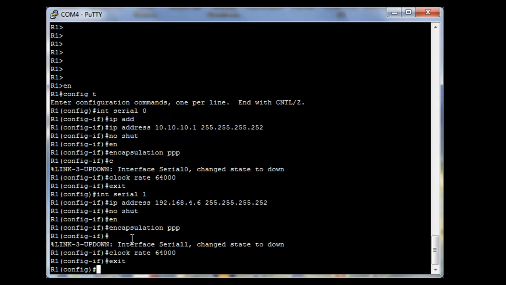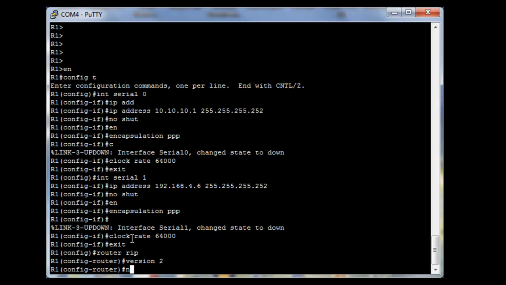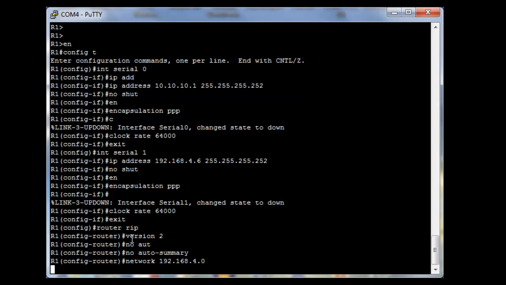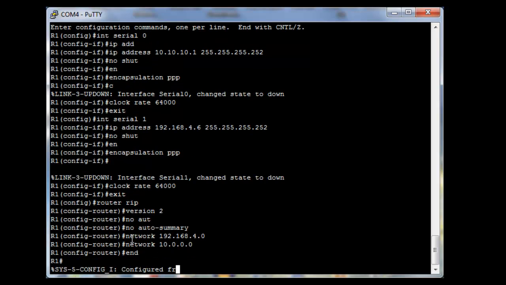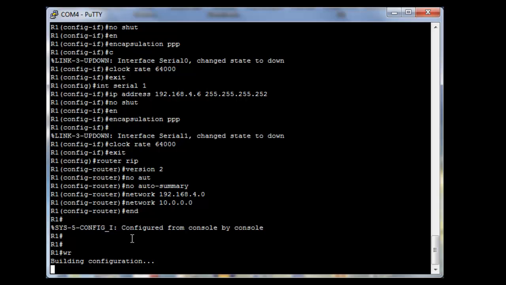Alright. Now let's set up RIP on here. Router RIP, version 2, no auto-summary, and we need the network statement in there first. Network 192.168.4.0, and we need network 10.0.0.0. All right, we're done on R1. We'll just write the config, and then we'll switch over and do R2 next.